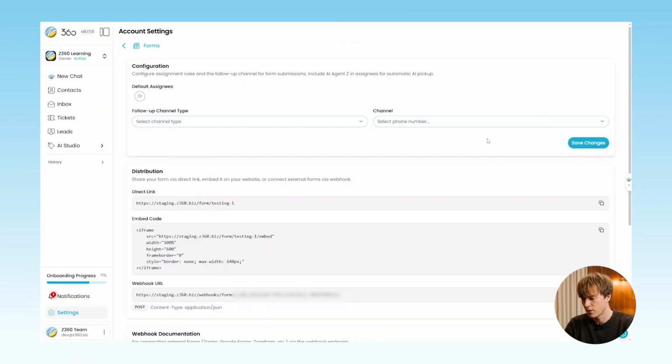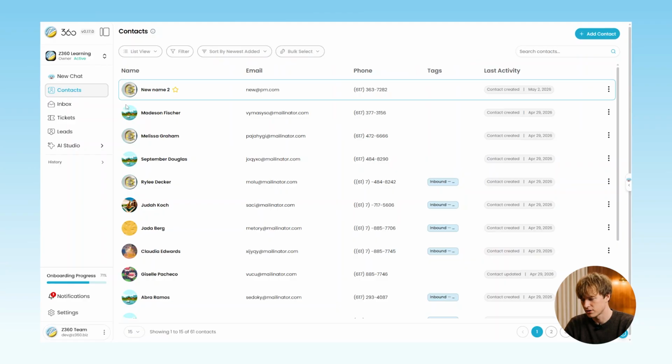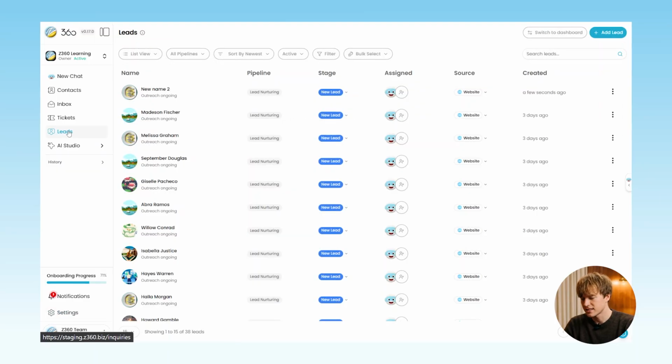Before we set up any plugin, decide where you want submissions to go. Z360 Forms, which is under Account Settings, creates a contact and a conversation. Those contacts are tagged as forms, so use this for general contact capture. And the Pipeline Forms, which is under Product Settings and then inside Pipelines, creates a lead directly in a specific pipeline. Use this when you want submissions to enter your sales workflow.